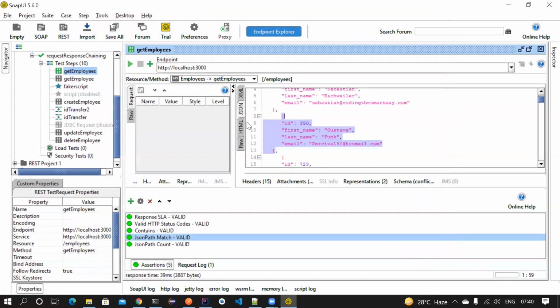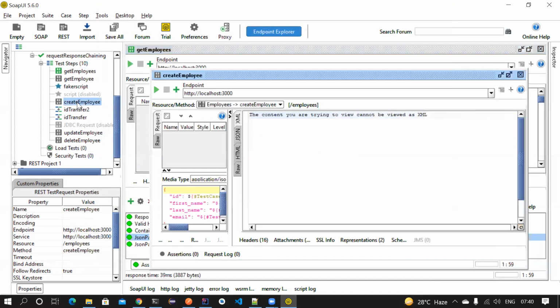Suppose let's save this. I'll go ahead and create a new employee. Maybe if I create a new employee it will throw an error because the ID is already generated.